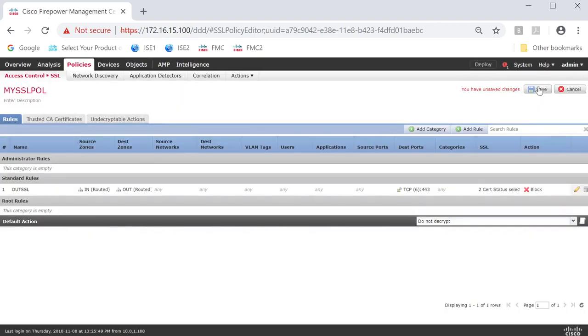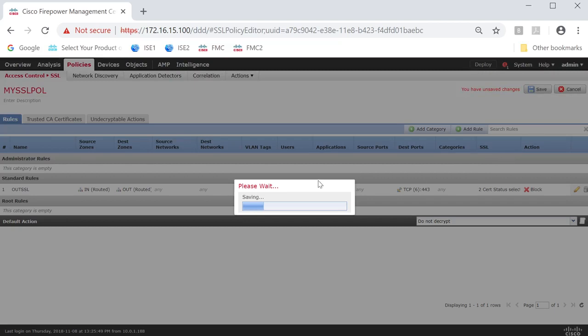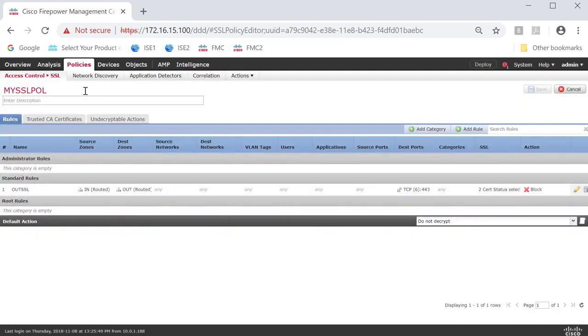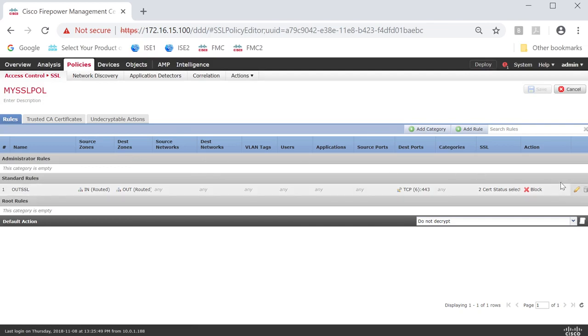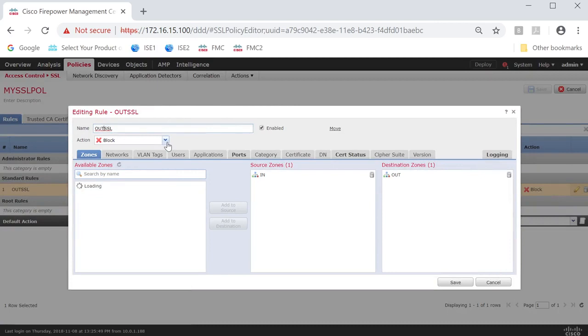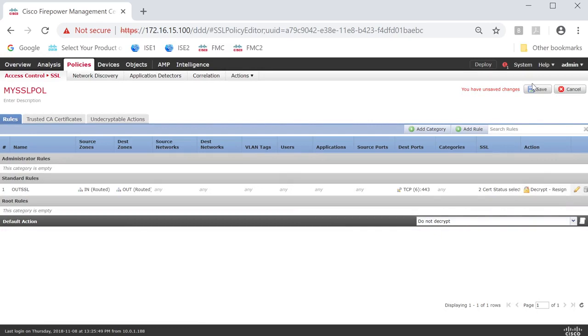Okay, so this is something that I'm going to save. It went to the standard section. And then you will have to go to the... Oh, no, hold on a second. I don't want to block. I want to decrypt with resigning using our custom certificate, like that. Okay, so save once again.